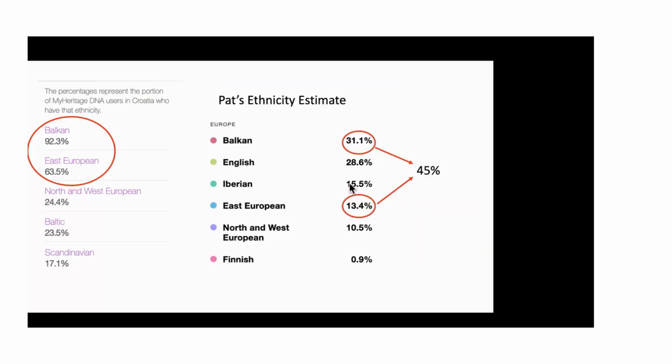At the right is my wife's ethnicity estimate on myHeritage. Adding her 31% Balkan and 13% East European gets her close to the expected 50% ancestry from that region based on her father's side. The missing 5% is probably buried in her 10.5% North and West European.